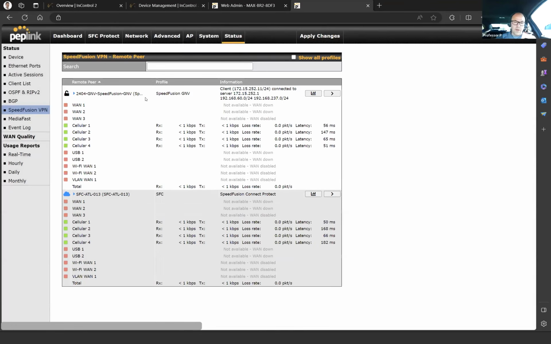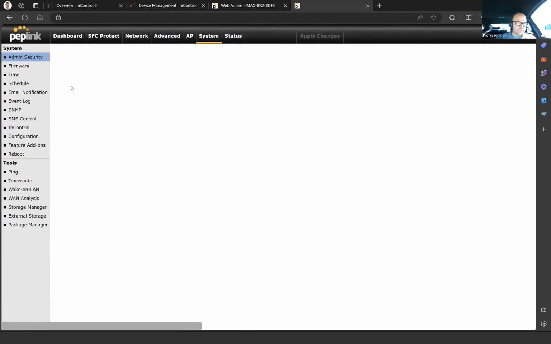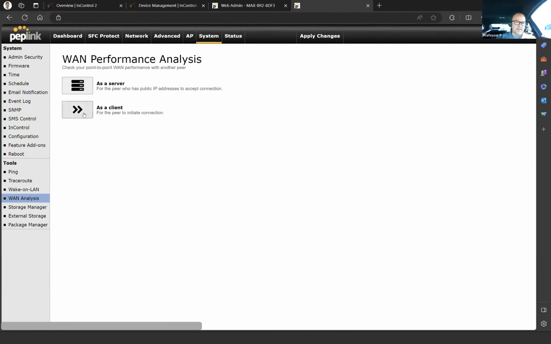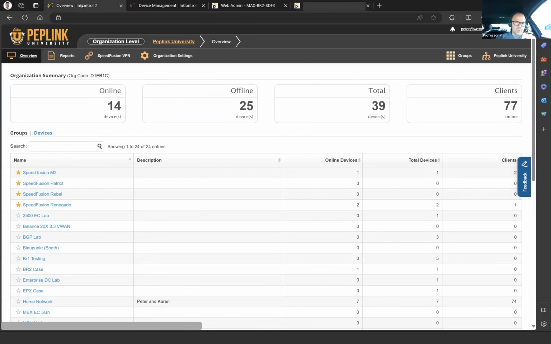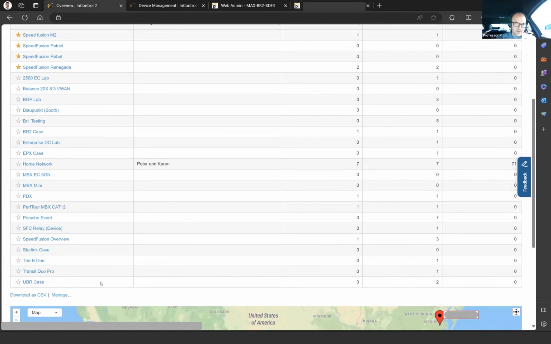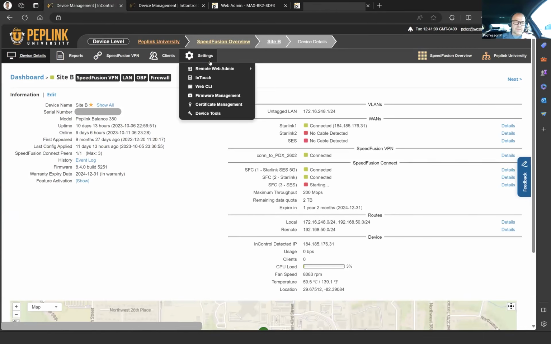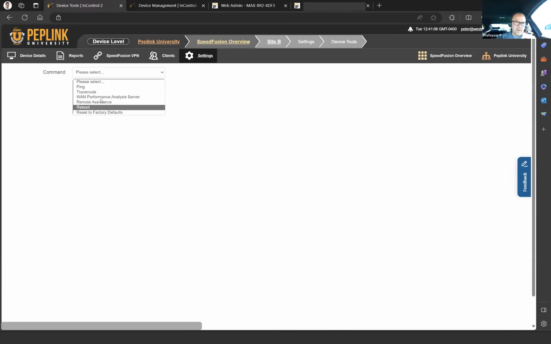The other thing I can show you, another way to detect that same scenario would be with a WAN analyzer. So if I go to my system and I go to WAN analysis, I can say as a client, and then I need a router that I can pull up that is on a public IP on the internet. So I've got my little SpeedFusion overview router here. It's a little Balance 380. So I'm going to pull that up, go to Site B, and I can go to Settings, Device Tools, select it, and go to WAN Performance Server, and turn it on.